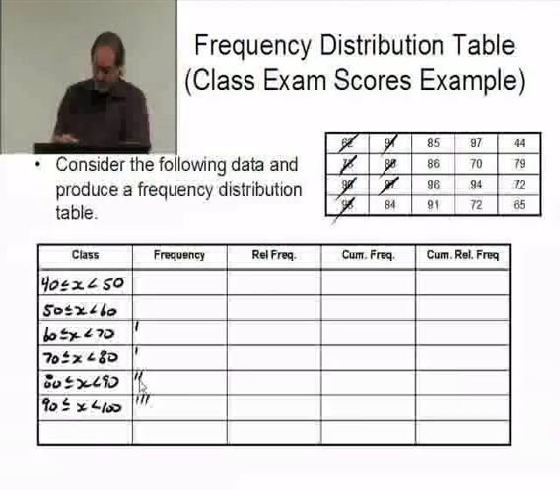87 also goes in the 80 to 90 group. 84 goes into the 80 to 90 group. 85 also goes in that group, as does 86. Oops. I'm going to change that to go like that to mark off 5. That's 86. 96 goes in this group. 91 also goes in that group. 97 goes in that group. 70 goes in the 70 to 80 group. 94, I'm back up here in the 90 to 100 group.